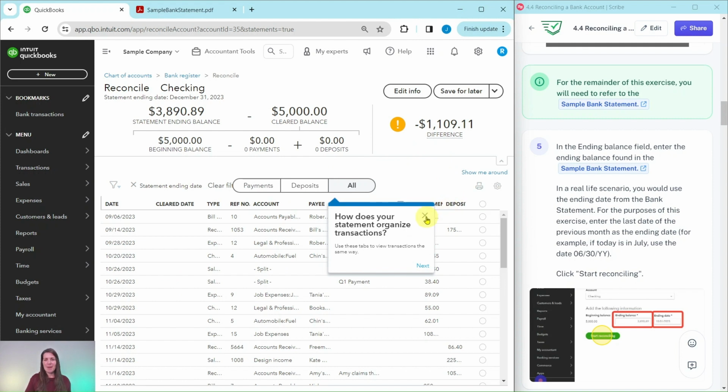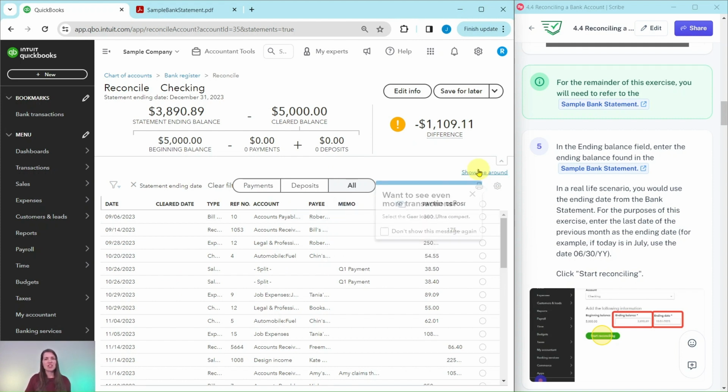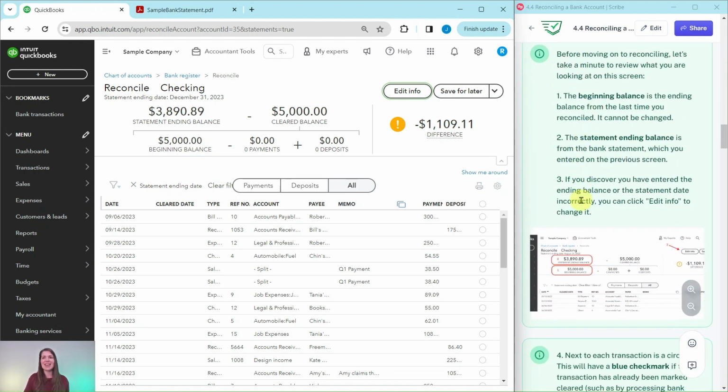And you will get a couple of pop-ups from QBO. Go ahead and just click out of those. It's just QBO trying to be a little bit more helpful and give you a little bit more tips about this area. Now, before we move on to the exercise, let's talk about what it is that you are looking at right here, because if this is your first time reconciling, it can definitely be intimidating when you first pull it up, but it's a lot easier than you think.